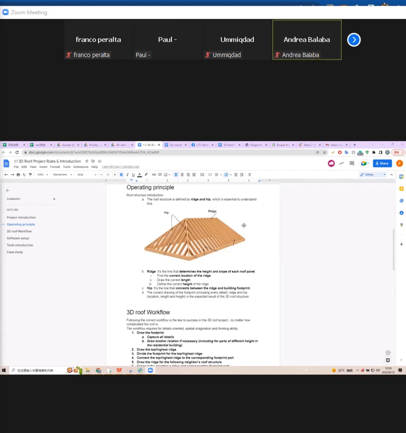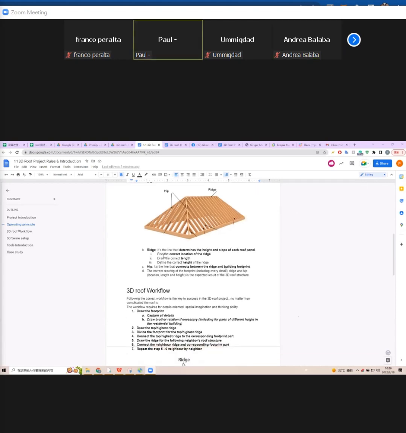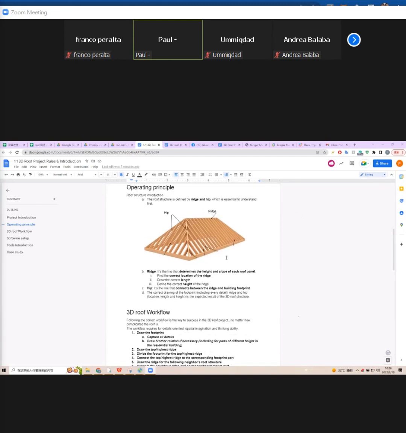What is ridge and what is hip? Ridge is the line that determines the height and slope of each roof panel. As you can see, the ridge is this line in the middle of this roof, the building footprint, and it looks like this is the highest line of this roof. So for the ridge, we need to find the correct location first. The location, as I have said before, is in the middle of this building footprint.